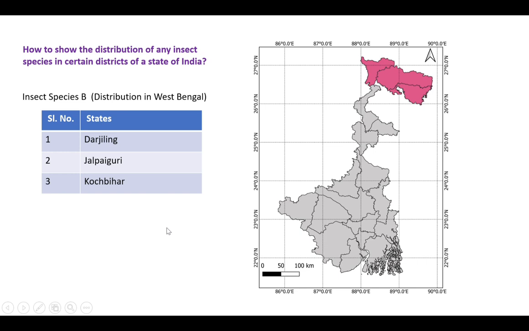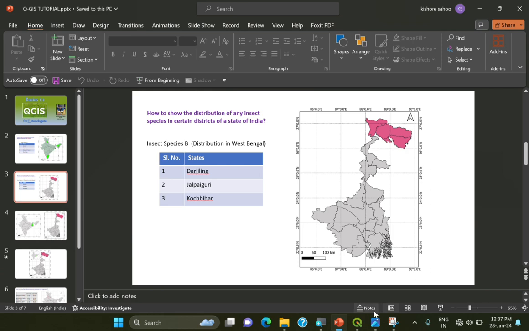and Cooch Behar. We know that these three districts are somewhere near the northeastern states, so usually certain species have particular distribution in these parts of West Bengal. So how can you make this kind of map for a particular state of India? So we'll again go to the software.